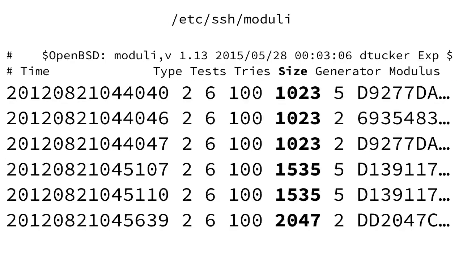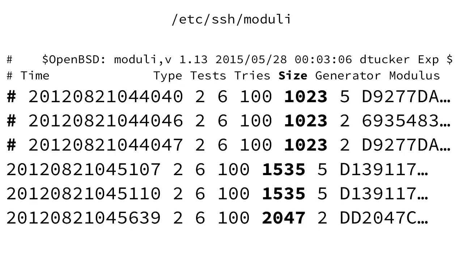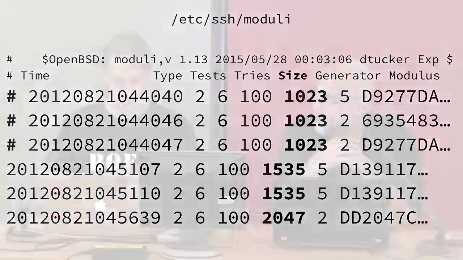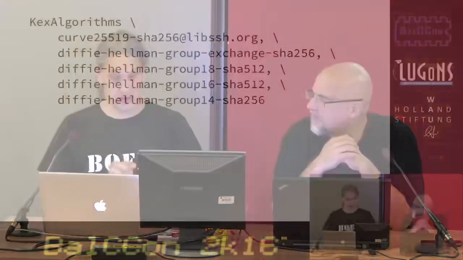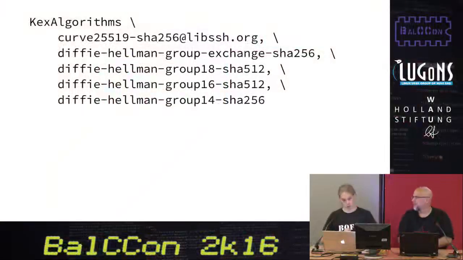If we zoom into this, you get a nice date stamp from when that file is. And the fifth column shows you the bit size of the primes. Anything below 2000 bits you should get rid of. You can just comment that out. The current OpenBSD 6 release, which uses OpenSSH 7.3, has everything removed below 2047. So that's something you need to edit on the server and the client. Both have to agree on these common primes. So for configuring, we'll end up with this KexAlgorithms list in that order.